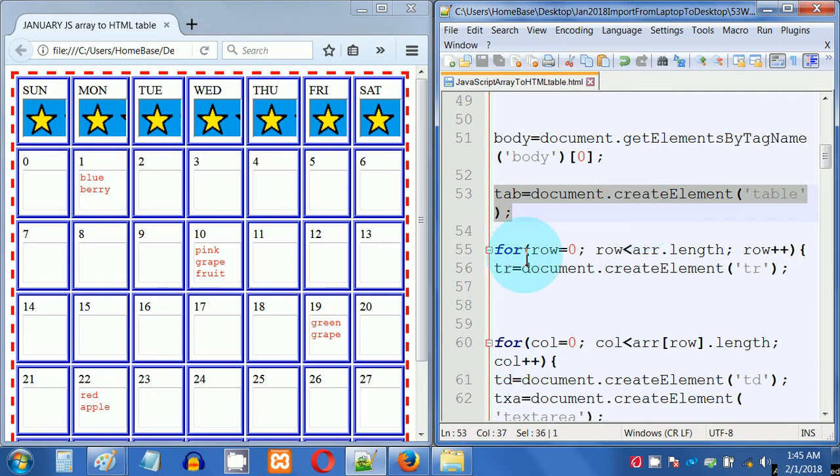Then we have our for loop, our outer for loop. So for row equals 0, row less than arr.length, row plus plus, and then you have your opening curly brace here where we have one single statement, tr equals document.createElement, and parentheses and quotes tr followed by a semicolon. That's the outermost for loop.